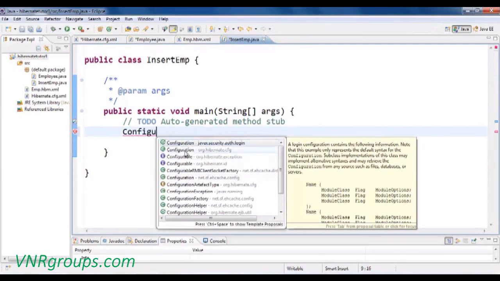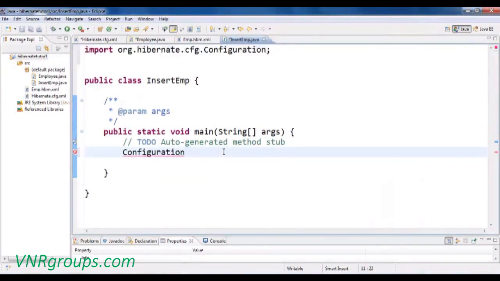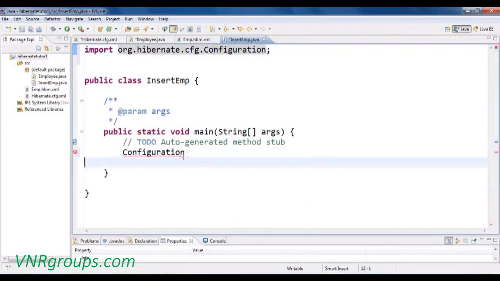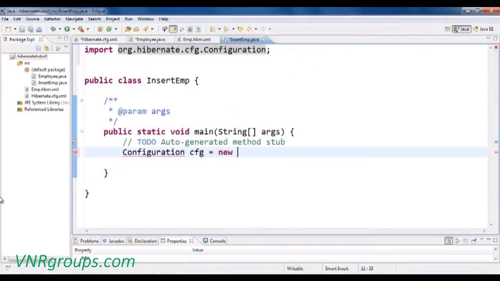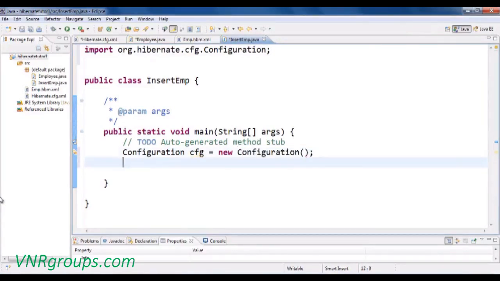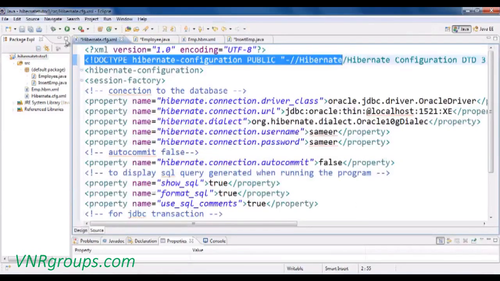There are 2 configurations available. One is javax.security.auth.login.Configuration, which I'm not going to use. What I'm going to use over here is org.hibernate.cfg.Configuration. Alright, so this is the configuration I'm going to use. It imported the Configuration class from the Hibernate package. So Configuration cfg equals new Configuration. Now using this configuration object, I want to configure my hibernate.cfg.xml file.